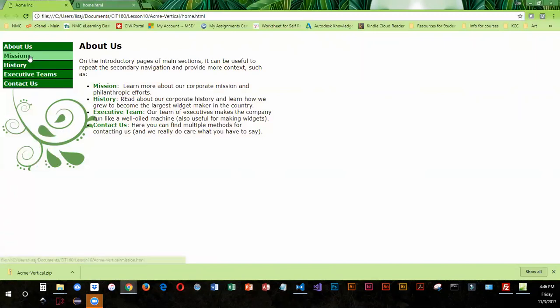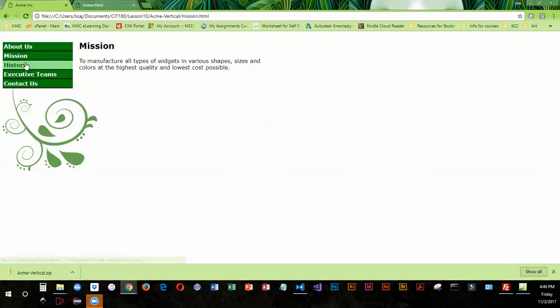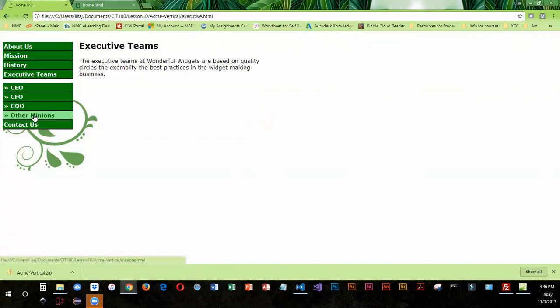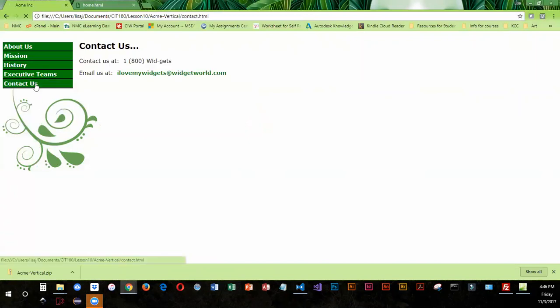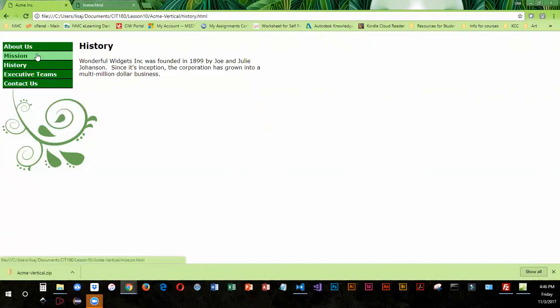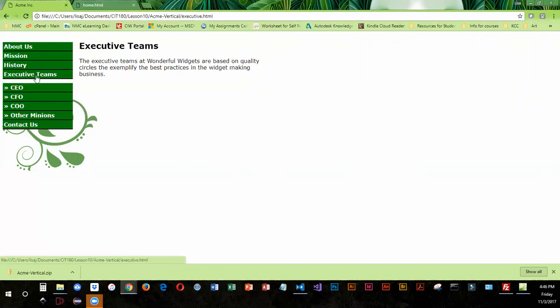So at this point, this looks pretty good, and we can actually click on some of these different buttons so you can see what it looks like. And if you click on executive teams, what you're going to notice is that we have a submenu. And that submenu currently is not styled. We want it to look a little different from the main menu. So our next task is going to be to style this little submenu.